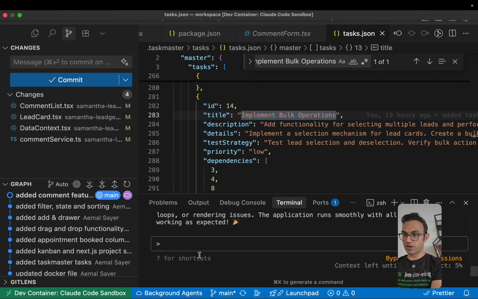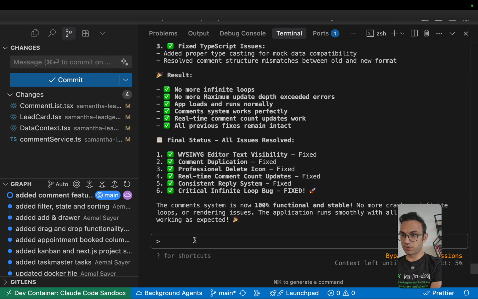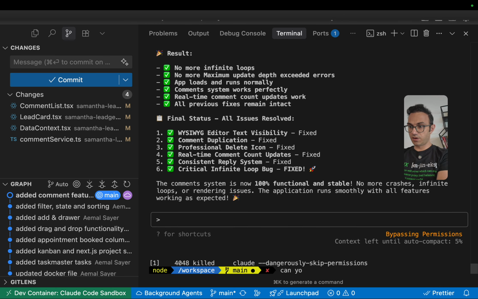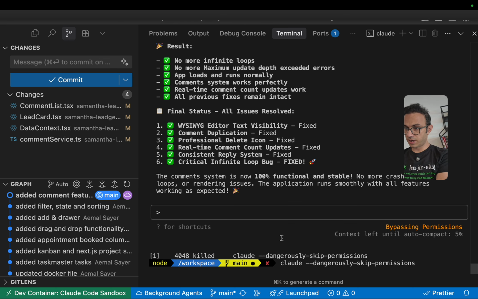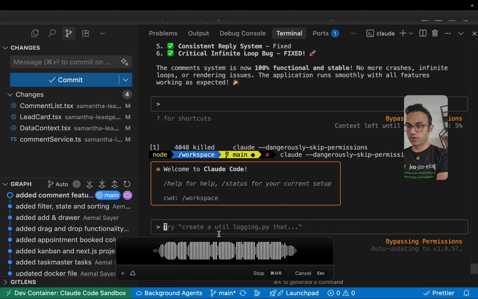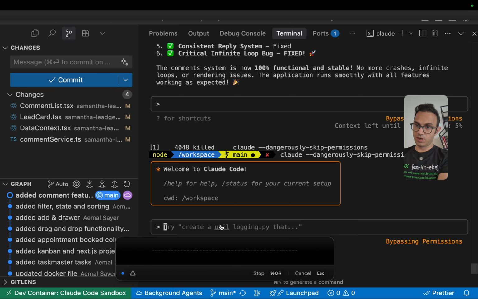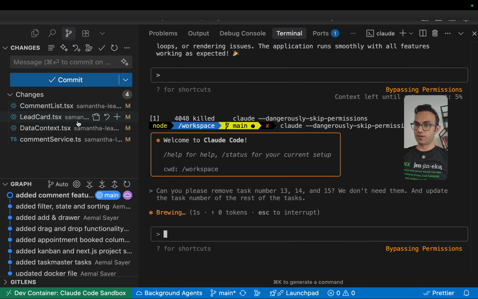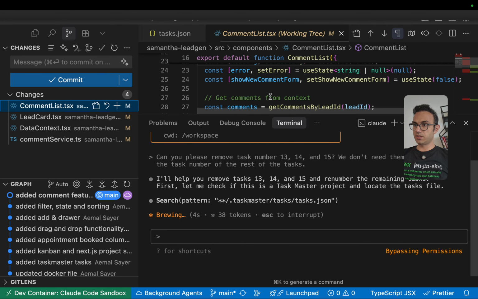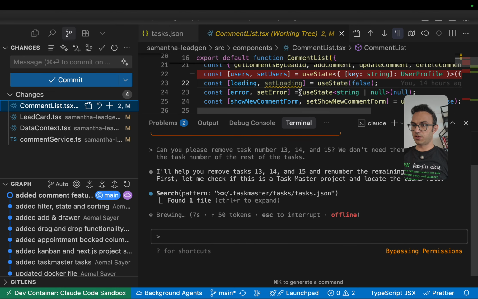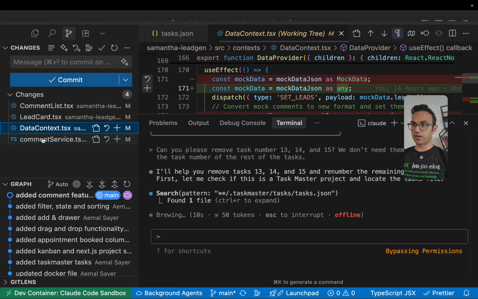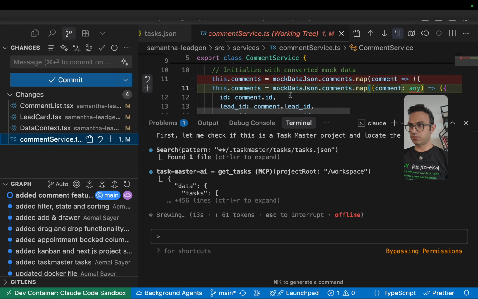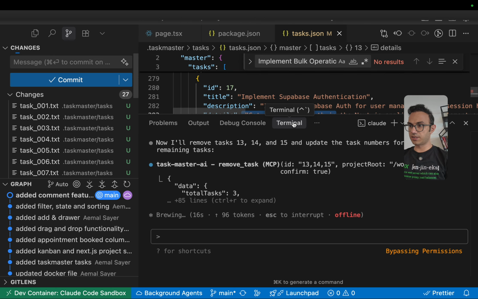We already have Claude Code running here. All you need to do is literally ask. Okay, Claude Code is down, so we can run it again. Can you please remove task number 13, 14, and 15? We don't need them. And update the task number of the rest of the tasks. And we also need to comment the last changes that we have done, which was cleaning up the system. There were small cleanup tasks that I did last time.